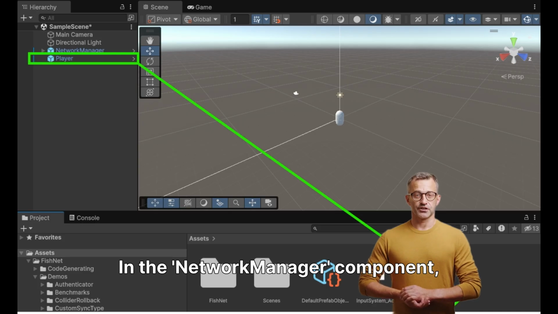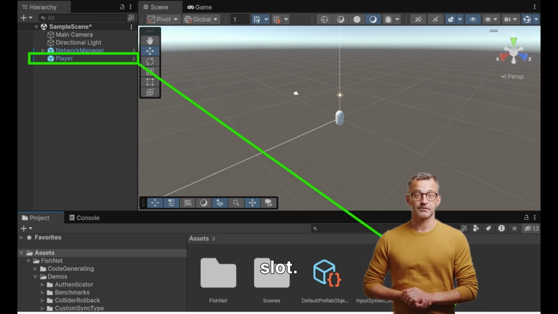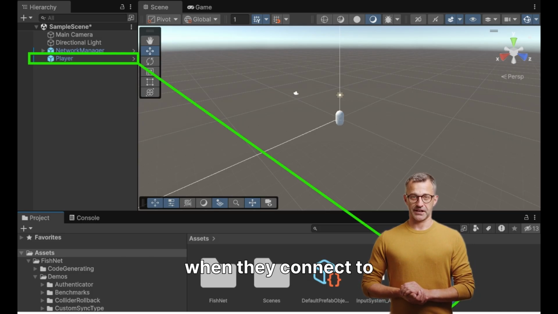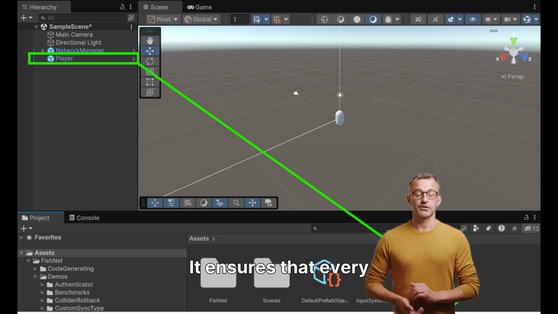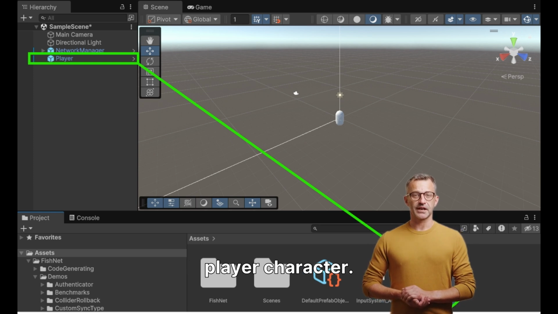In the Network Manager component, assign your player prefab to the player prefab slot. This tells the networking system what object to spawn for each player when they connect to the game. It ensures that every player joining the session gets their own instance of your carefully crafted player character.